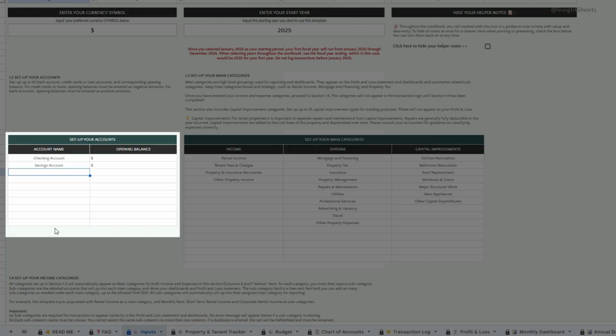Enter the account name and your opening balance as of your template start date. So in my example, since I started in January 2025, I enter my balances as of January 1st, 2025. Bank accounts and assets are entered as positive values. Credit cards and loans are entered as negative values. These accounts flow directly into your account reconciliation tabs, which I will demonstrate later in the video.